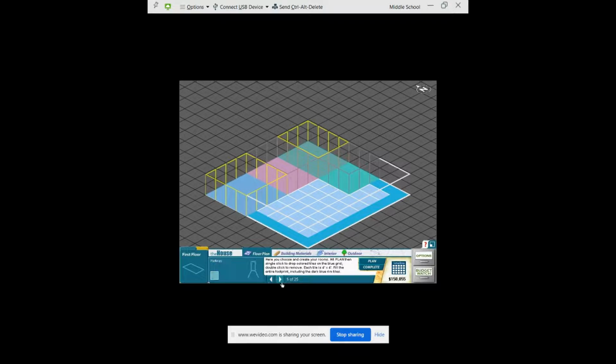Okay. Hallway. Oh, let's see. We need a way to get between rooms here. So let's do something like this. We'll make our hallway right down the center of our house here. So that hallway is 4 feet wide by a number of blocks long.